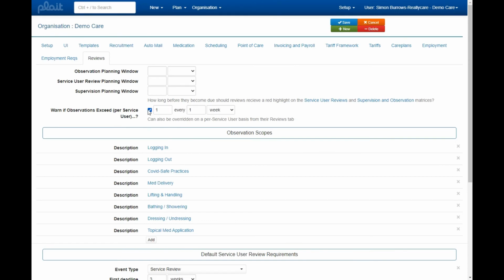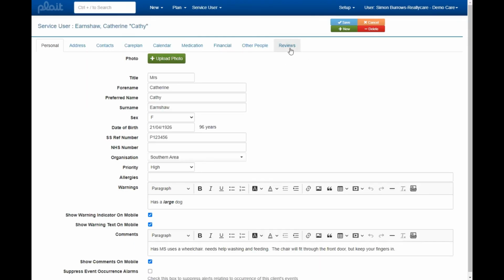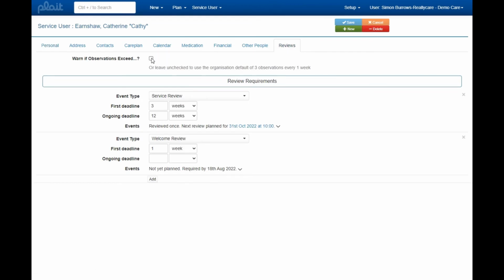Tick this box and then choose the maximum number of observations and the period over which this limit should apply. This limit can also be overridden on a per-service user basis. To do this, visit the Reviews tab for the relevant service user, tick this box, and then specify the relevant personal limit. Entering a value of 0 here will indicate that observations should never be scheduled during this service user's events, but let's set Catherine's limit to 1 observation each week.